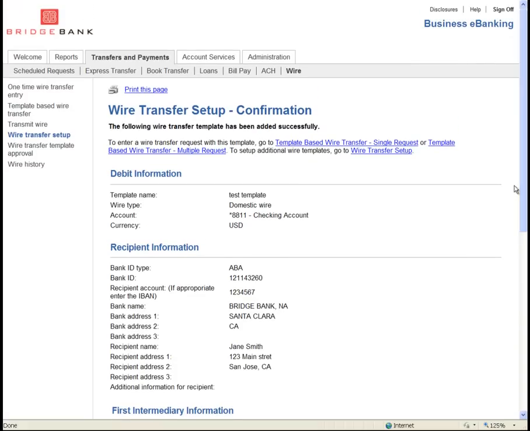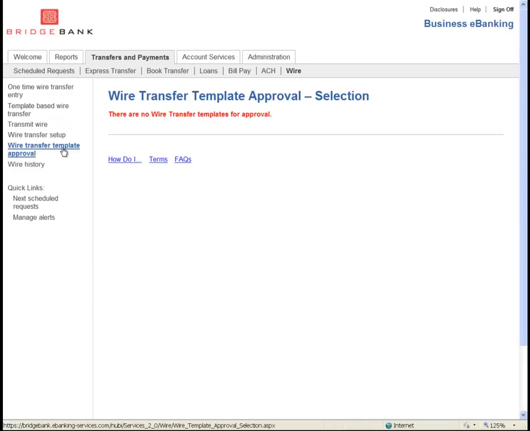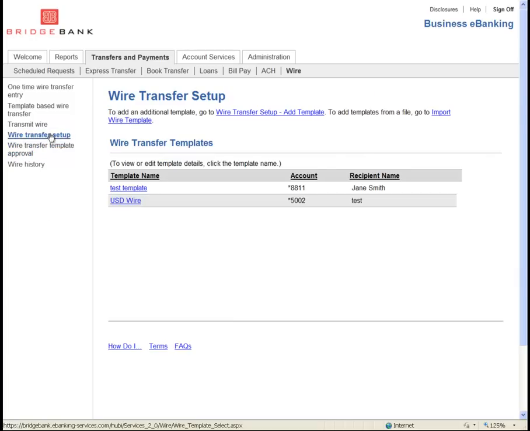If you have dual control on templates, you will then need to have your transmitter or your approver log in and approve under Wire Transfer Template Approval to add that permanently to your transfer templates. I am not set up for dual control on transfer templates, so now I have a test template available for me to use next time I want to initiate a wire to Jane Smith.